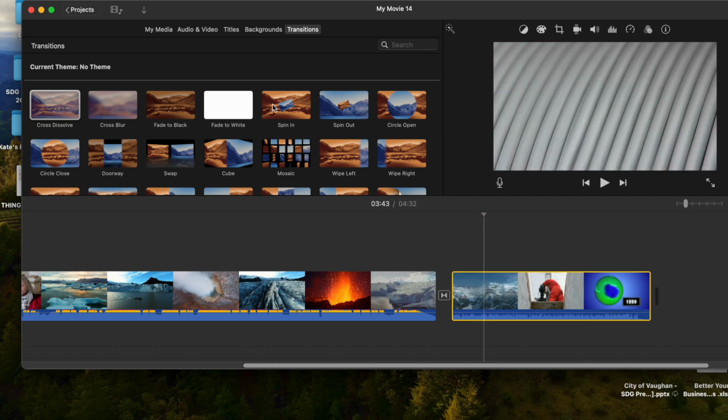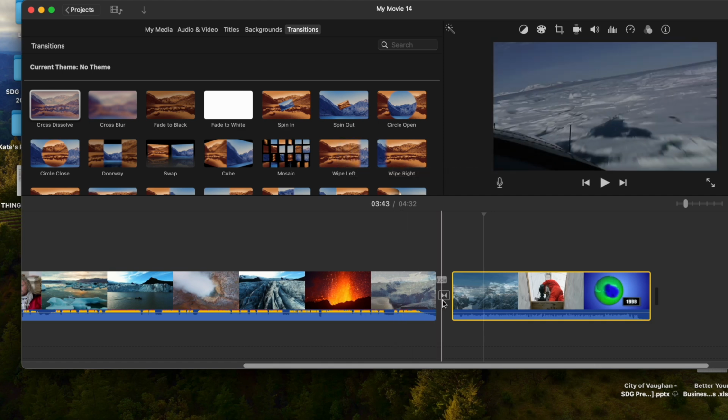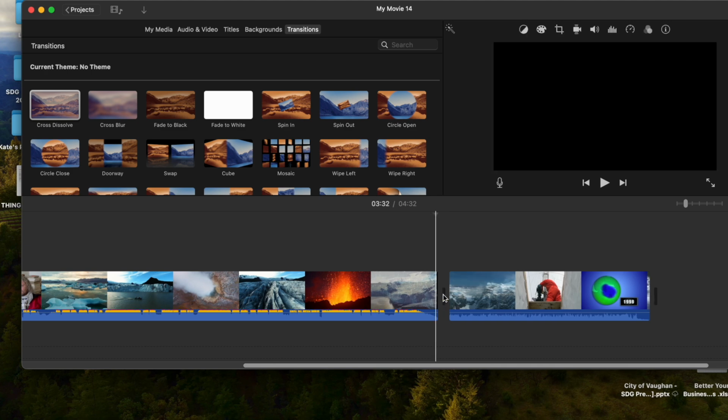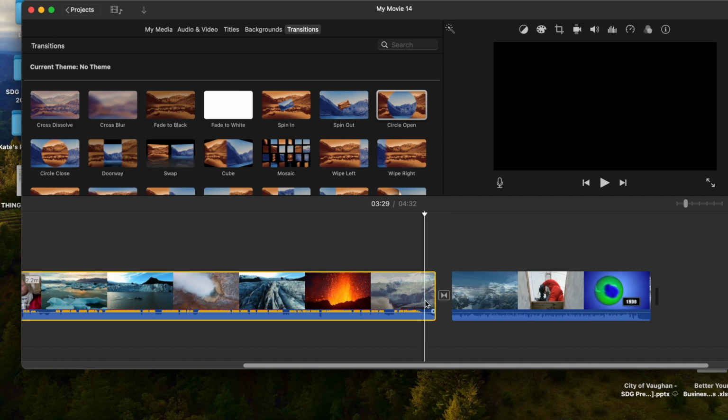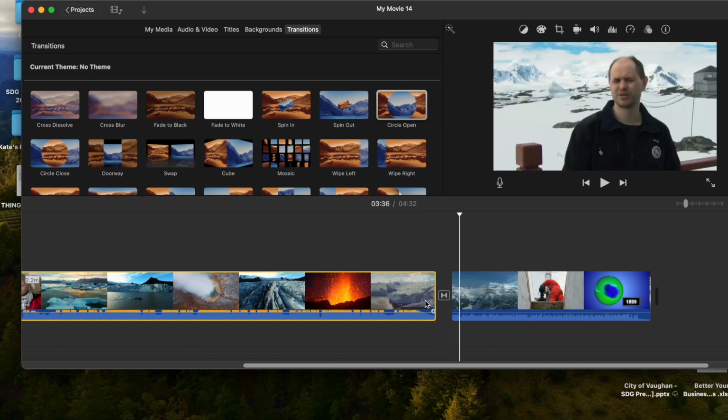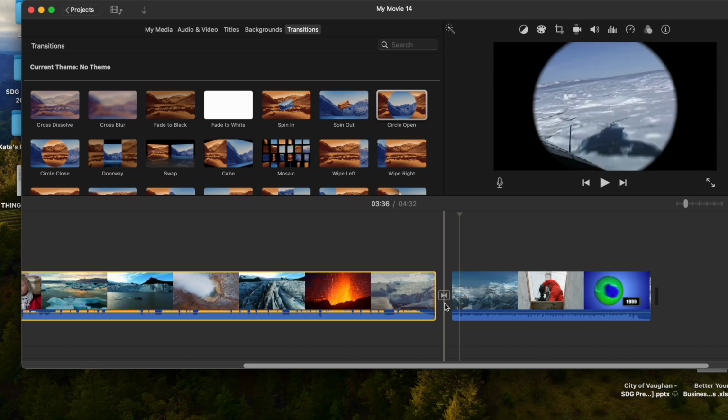Like I say, there's lots of choices if you want something else. If you want to see what that looks like, we can just click on the cross dissolve, eliminate it, and we'll try another one. We'll try a circle open just for fun. And we'll drag that and drop it, and let's see what that looks like. There you go. You see? It's a little different that way.